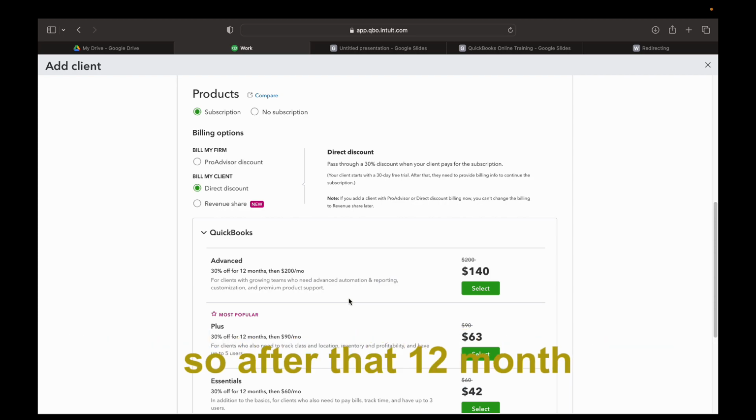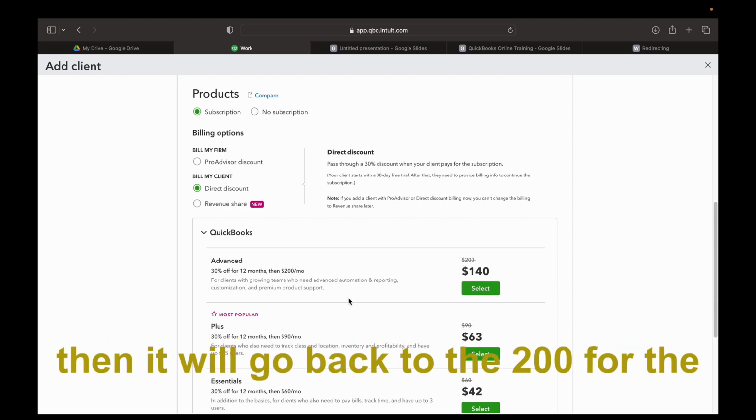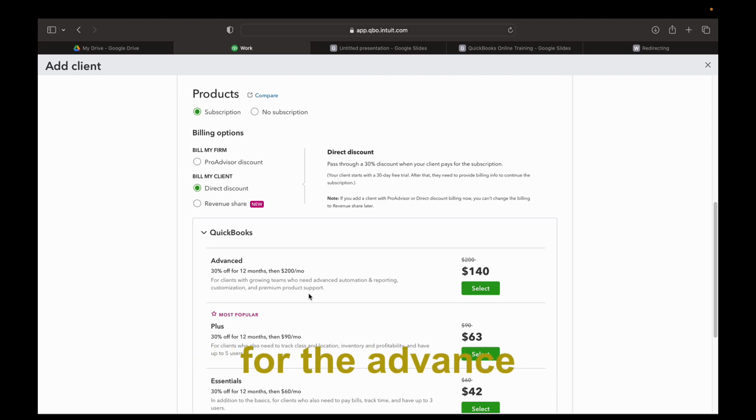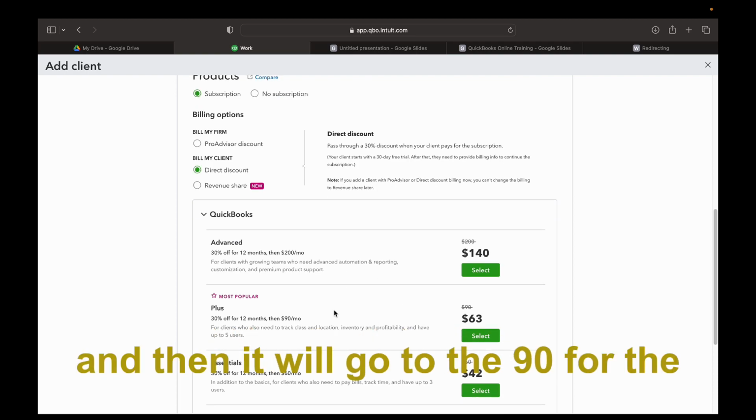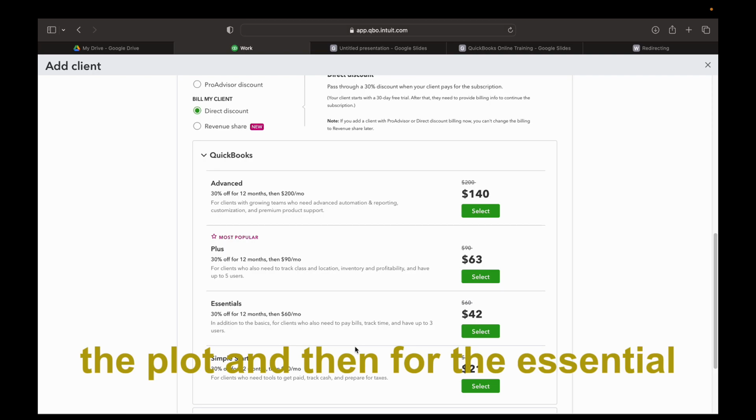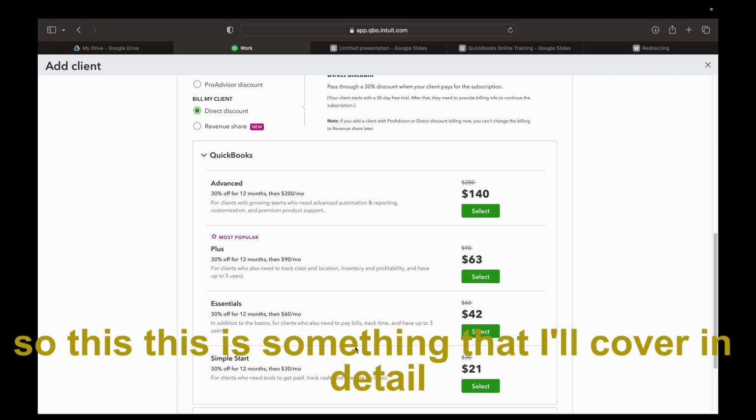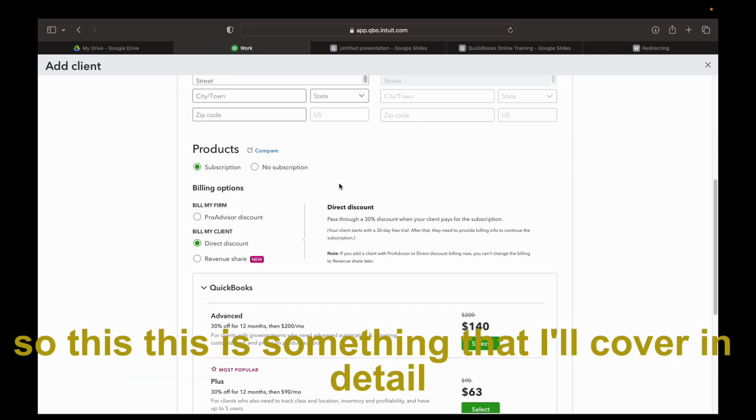So after that 12 month, it will go back to the 200 for the advanced, and then it will go to the 90 for the plus, and then for the essential it will go to the 60. So this is something that I'll cover in detail.